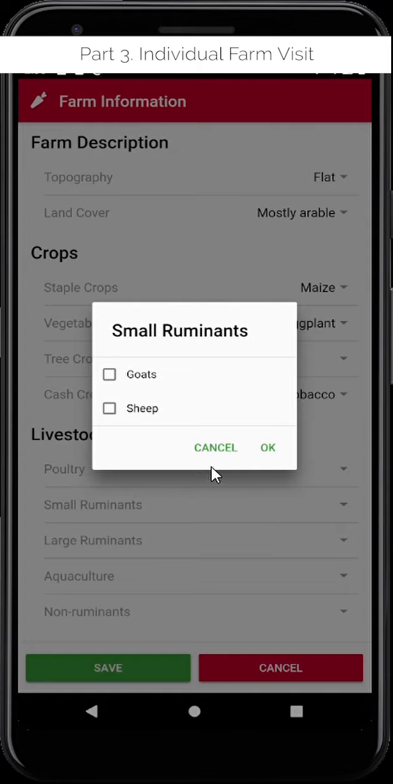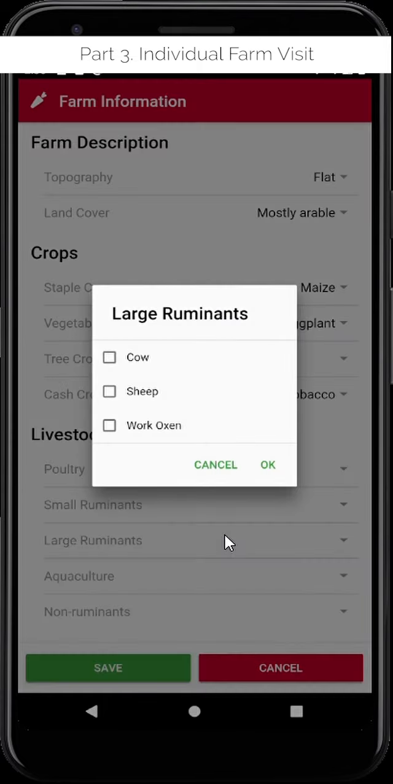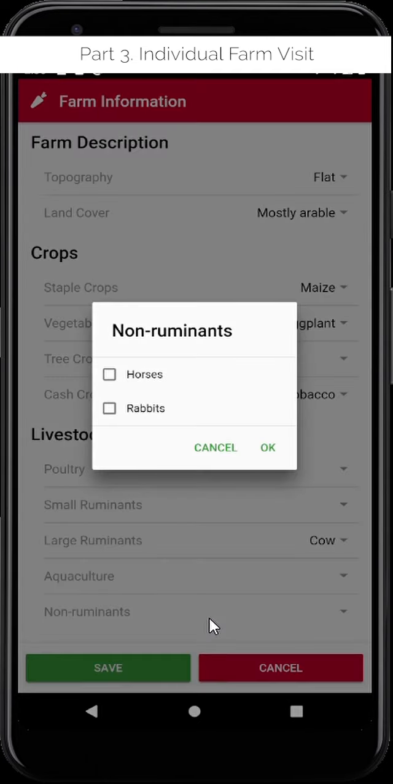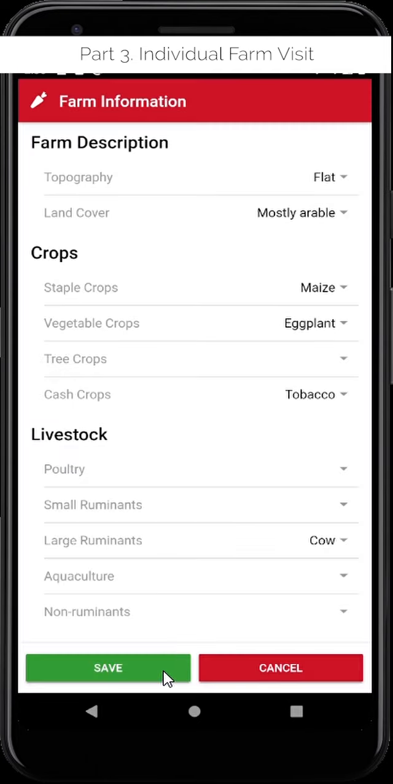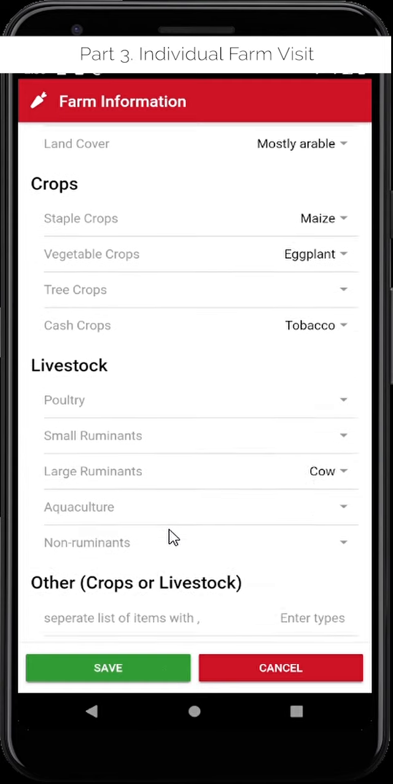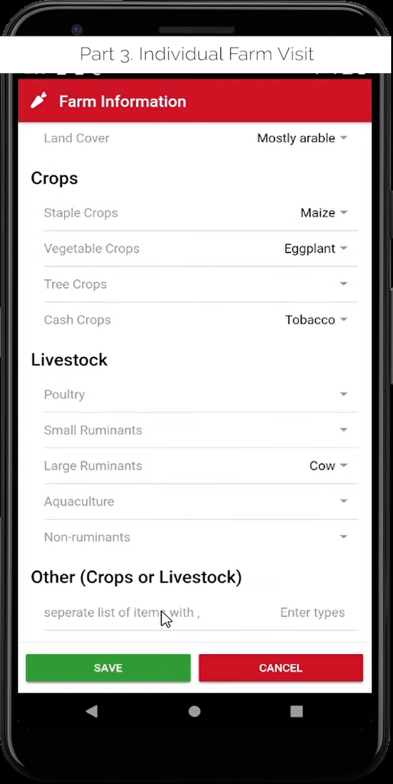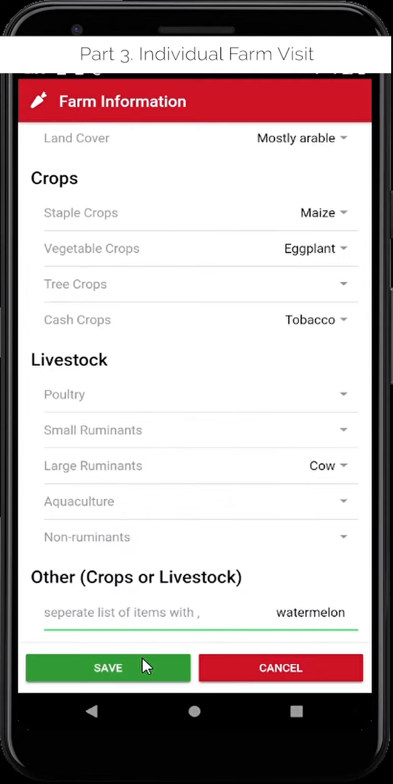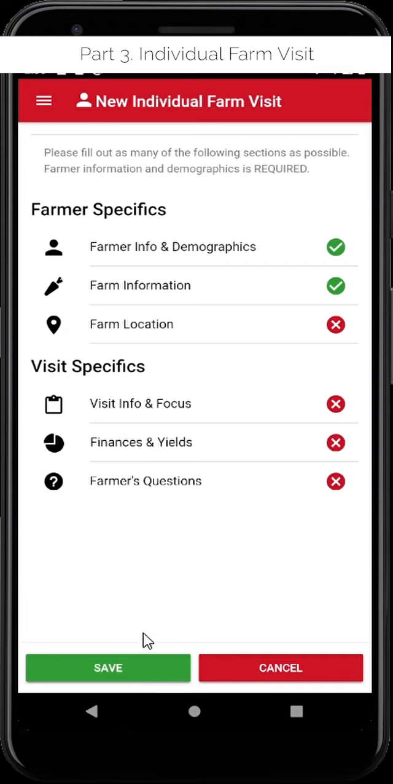If there are crops or livestock that are not listed in the crops and livestock sections, add them in Other. Click Save when you are finished. Next, we will go to the Farm Location form.